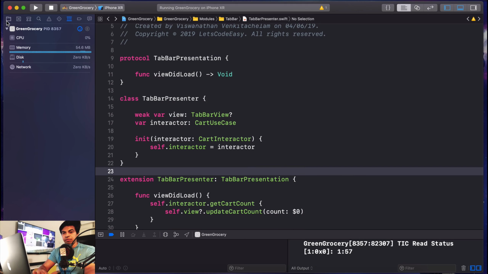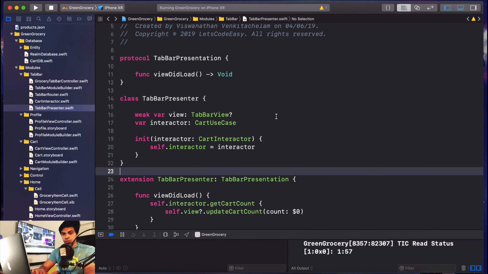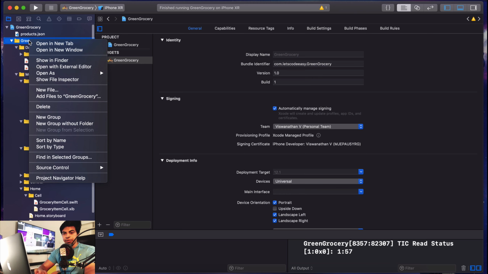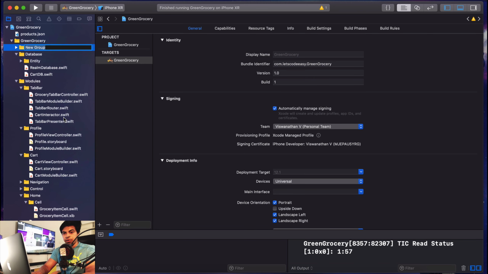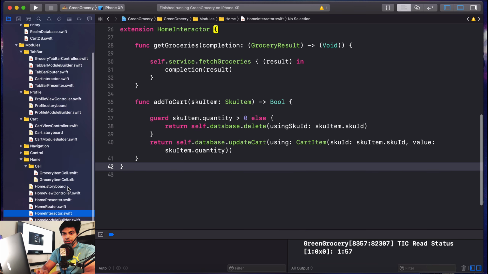One of the things that we will start doing as soon as we start this one is to move our interactors to their own block. Let me create a group here for the interactor, and I already have a couple of interactors. One is a home interactor.